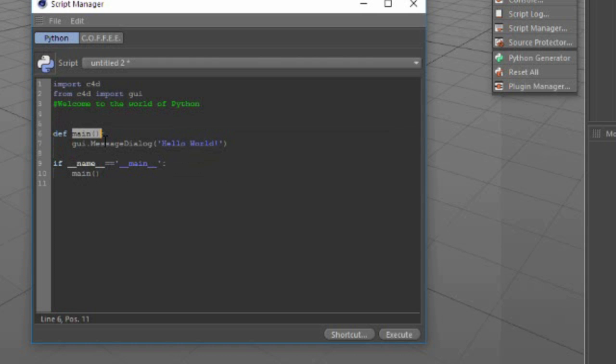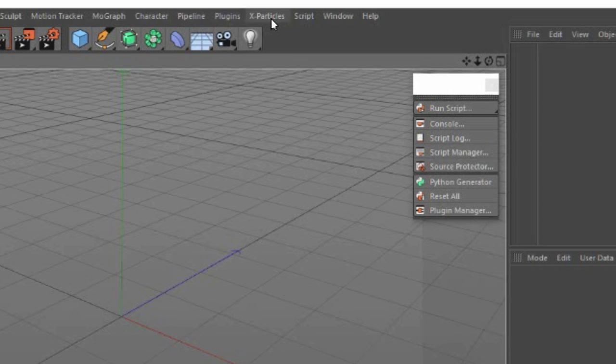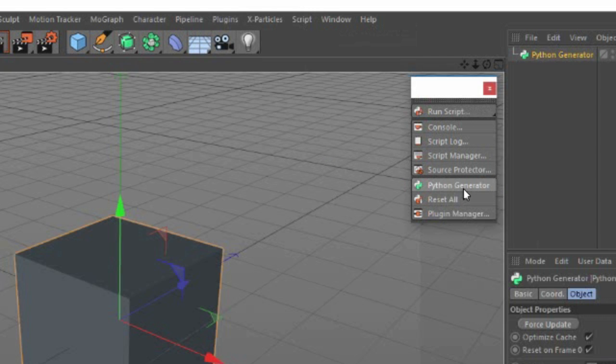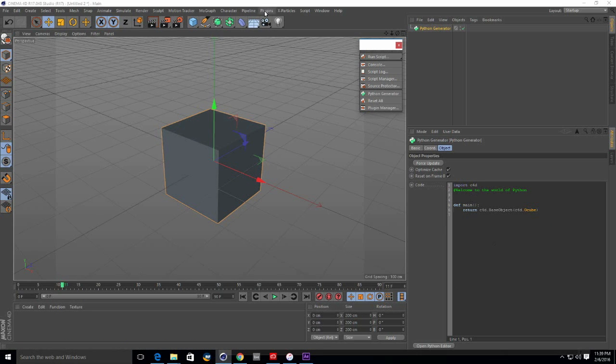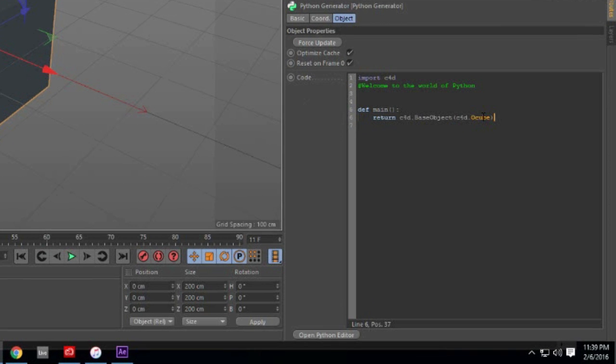So the next tool I want to take a look at is something called a Python generator, and that's in the same menu here under script. It's right here, Python generator. The way this works is essentially it's almost like a plugin, if you ever use any kind of plugins. This is an object that holds code and returns, in this case, a cube, right?